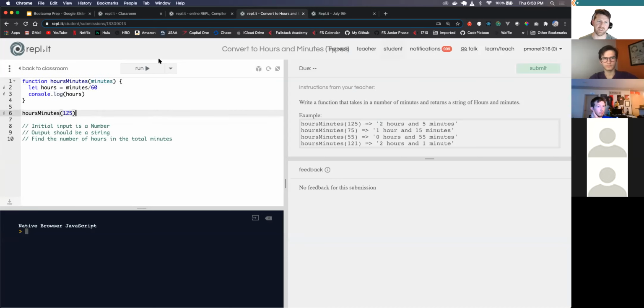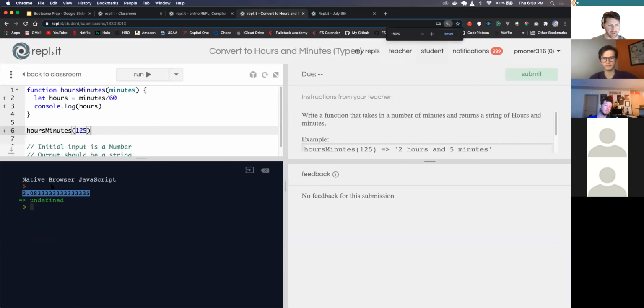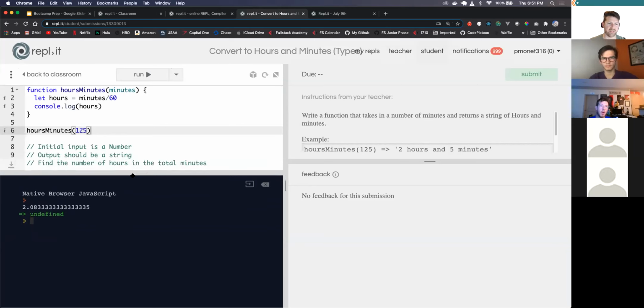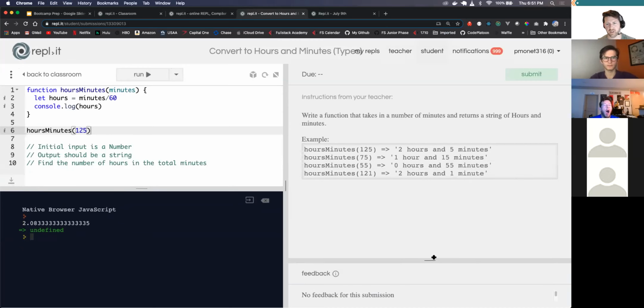And I'm going to execute that. So I'm going to run it. And down here, you can see I'm getting like 2.08333 hours. Okay. But I need it to be a single 2. What questions do you have about that process, about that kind of thought process?